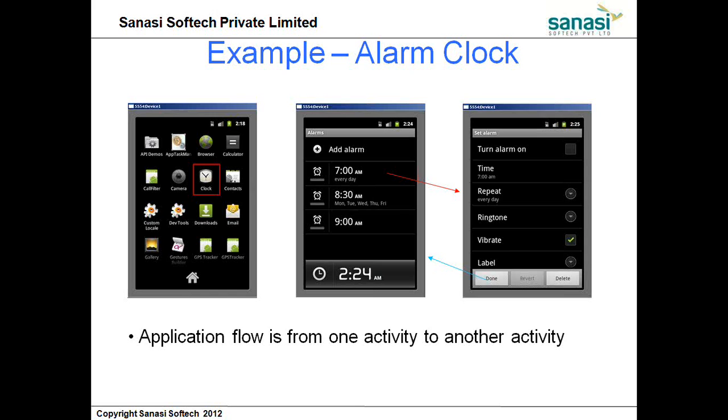As the arrows indicate, the red colored arrow indicates the forward flow of the application from one activity to the other, and the blue colored arrow indicates the flow back to the previous screen when you click on the done button. Typically any Android application will have a flow that looks like this. You start with one screen, and then you move to another screen, and then another, and then you come back, and so on.